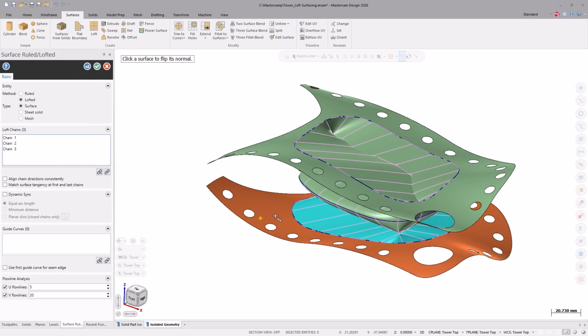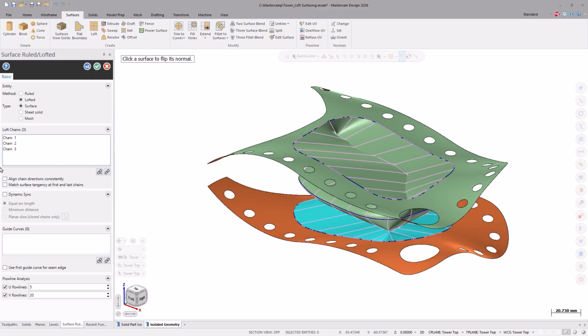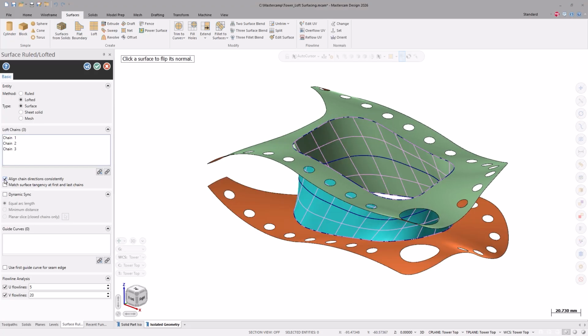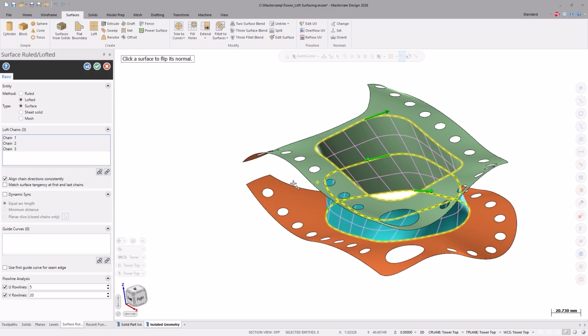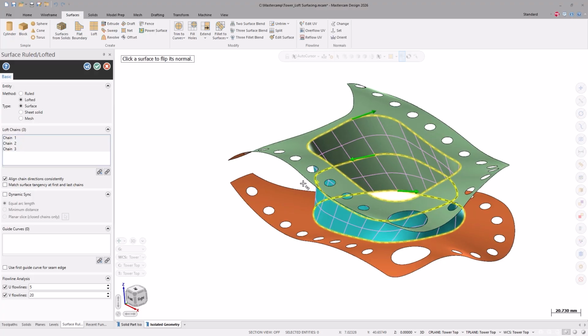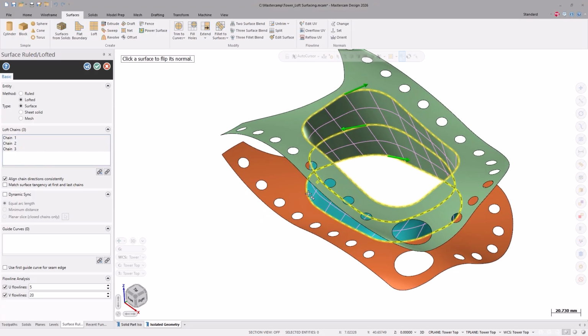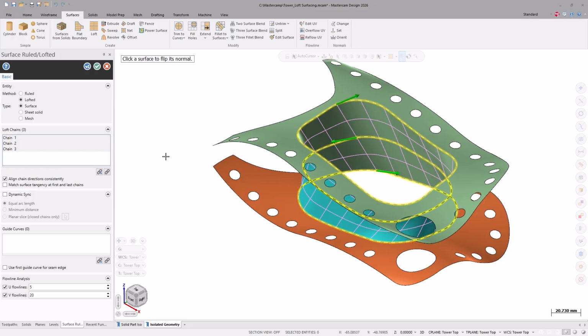In Mastercam 2026, the new setting Align Chain Directions Consistently automatically removes the guesswork, allowing you to select your chains in whatever direction you need, including window selection. As we see here, the chains are in different directions, however, the result is still what we want.